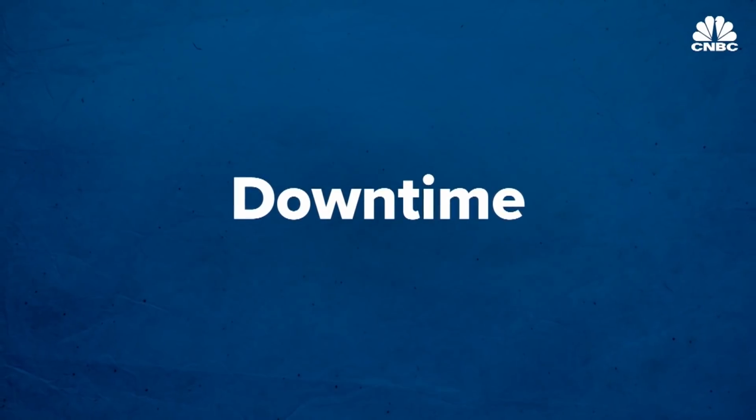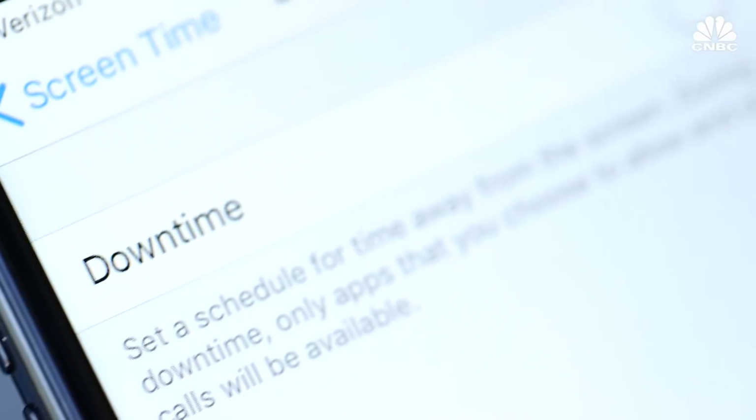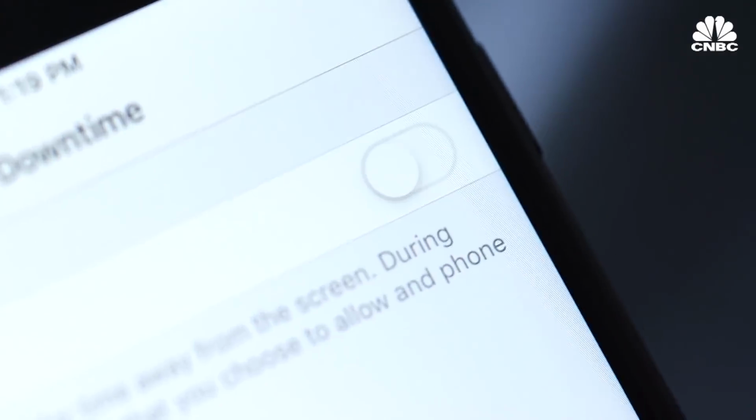iOS already had a Do Not Disturb mode, but now there's a new Downtime option that's part of Screen Time. It lets you select certain applications that can still send you notifications during your quiet hours, like when you're trying to sleep. Here's how to use it.